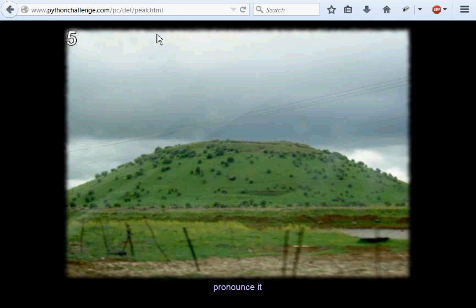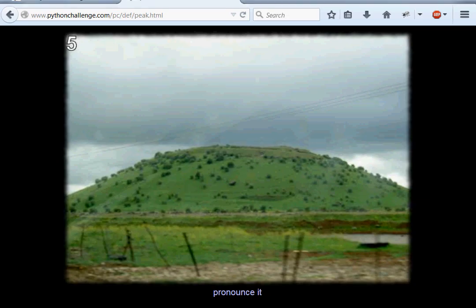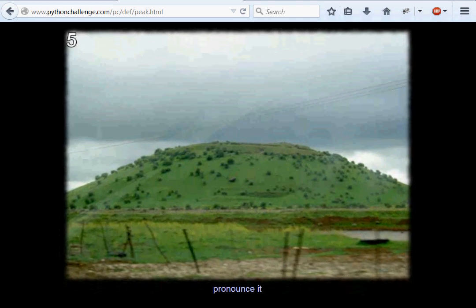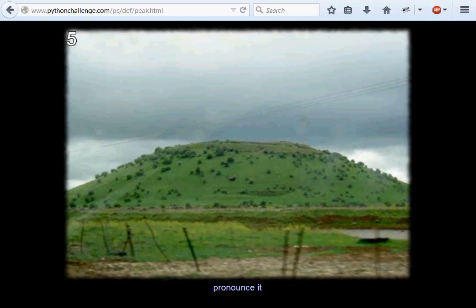I mean, obviously, okay, peak. I can see up at the top the title of the page is... Oh, hang on, that's my Sublime Text window, sorry. The title of the Firefox window is Peakhell. I don't know what else I can get from pronouncing it.